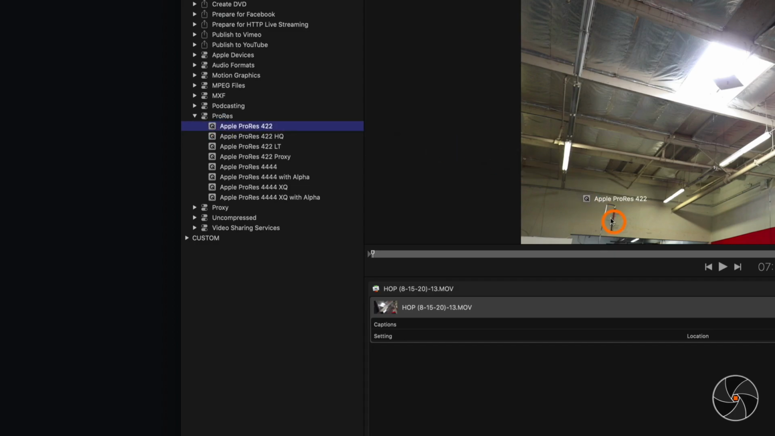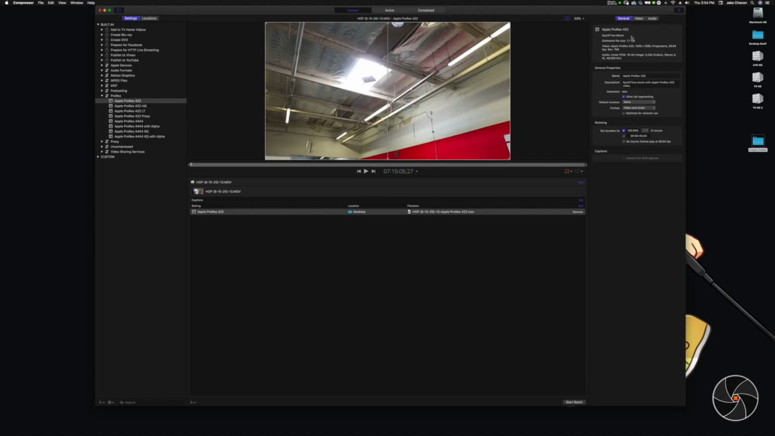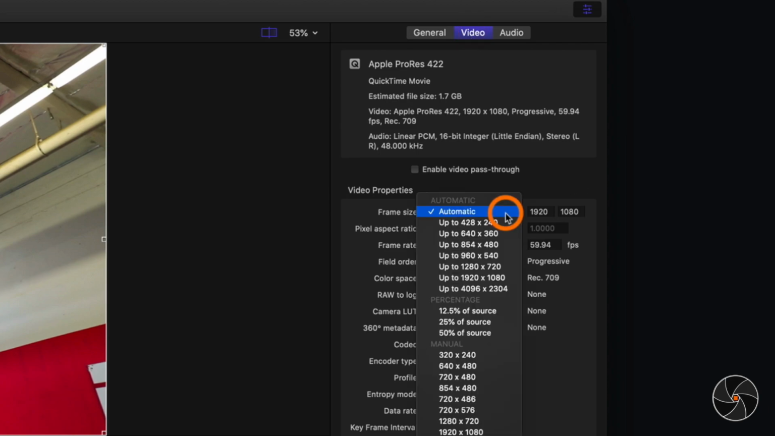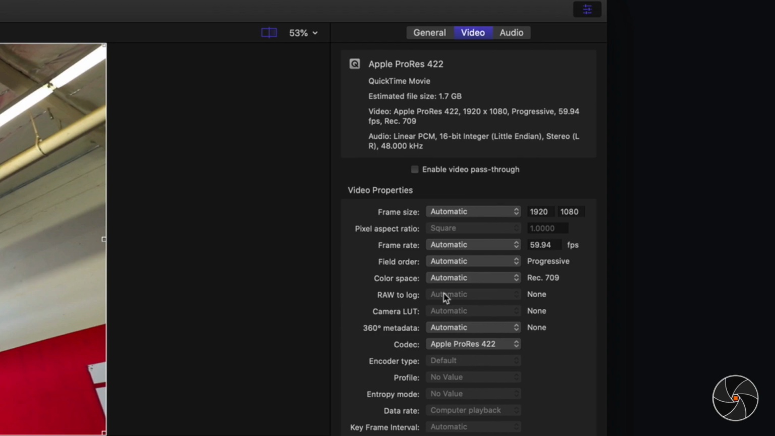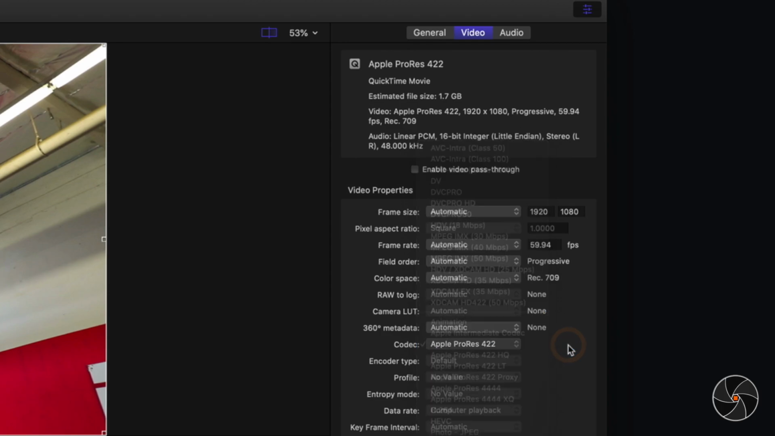So we're going to take this, I'm going to drop it right there. Alright, so if we go over to here, here's your general overview of this video. It's telling you what it's going to be once it's been exported right here. But if you need to make changes, you click on here, and here you can change different sizes, the frame rate, the codec, and so on. But by default, it reads what the specs of the video already are. All we're changing is the codec right here, which is from the H.264 to Apple ProRes 422. Alright, that's really all you need to change unless you want to change something else.